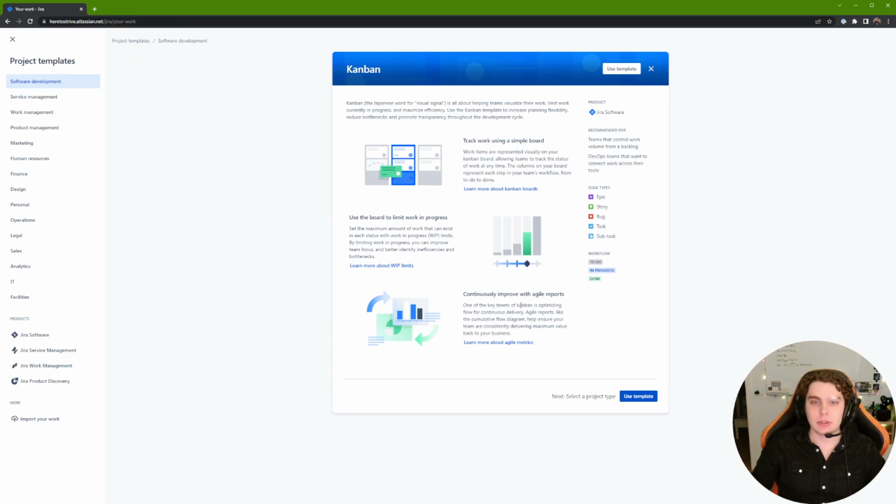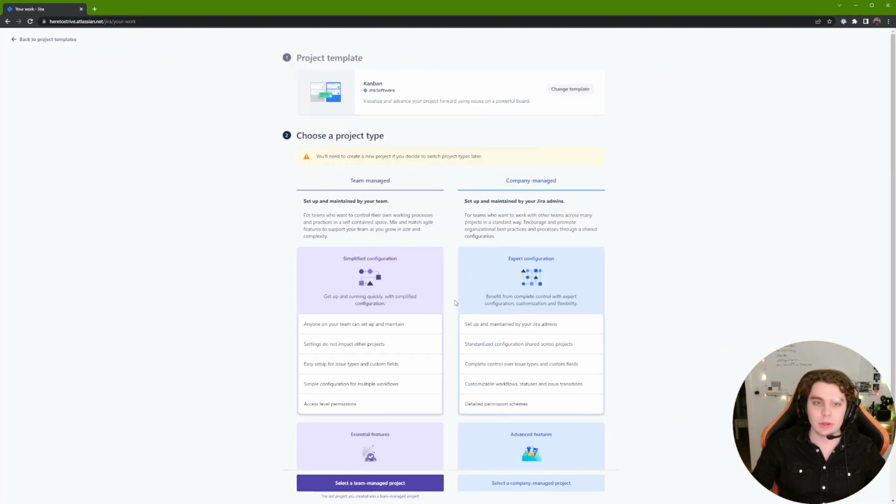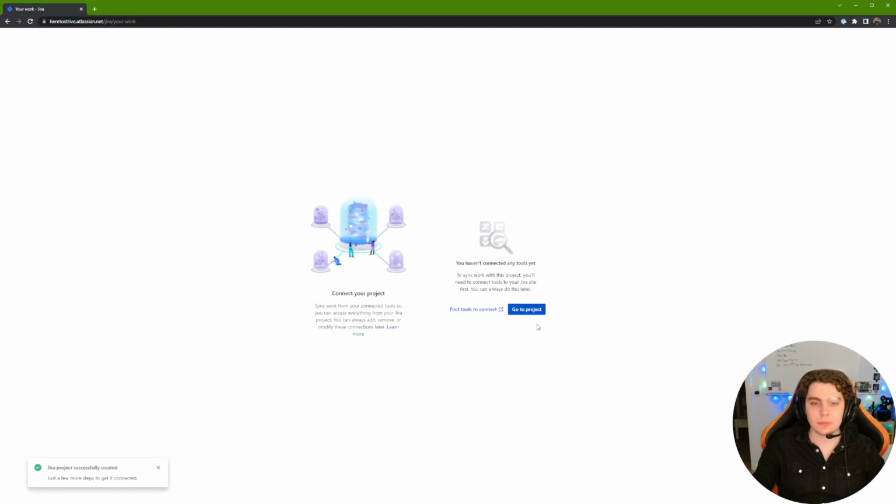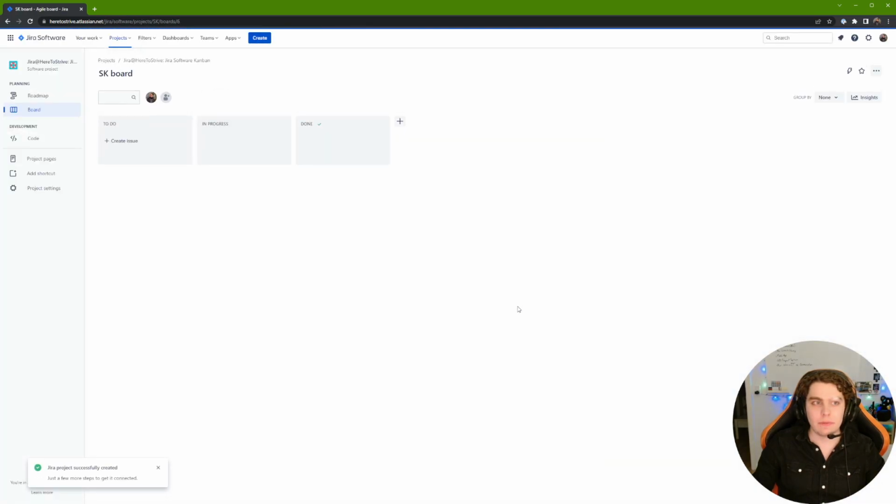You can read a bit about the template. And like I mentioned in the previous video, we will be focusing on team managed projects since they have basic features. I'm gonna write down the name and let's write SK as a key. Okay, we're gonna click next, create our project and go to project. Very well.